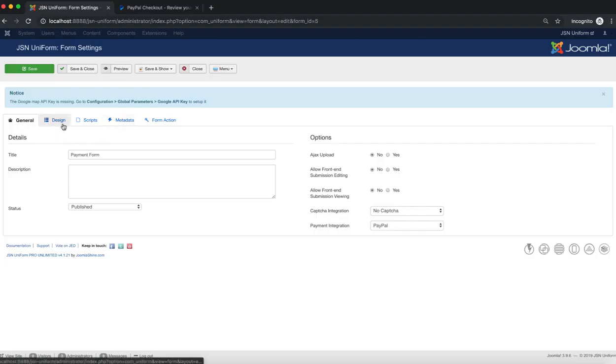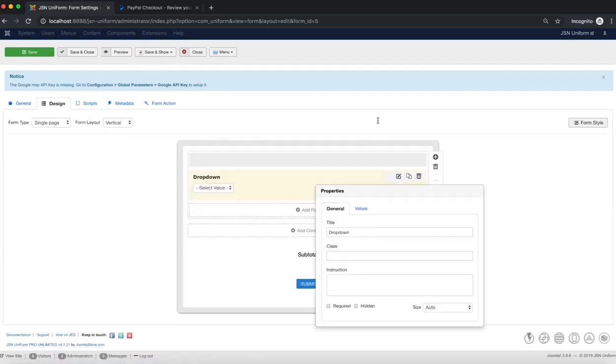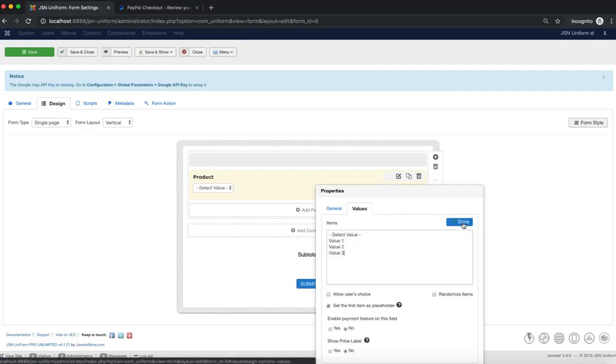The second step is to design your form. In the Design tab, click on the Add Fields button to select the fields. The first field is drop down. Select and edit this field. In the General tab, replace the name with the product. In the Values tab, click on the Edit button to change the values of this field.